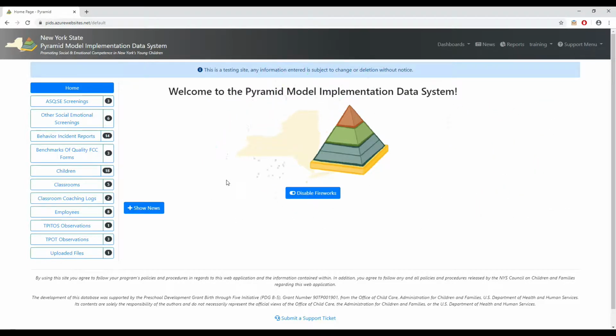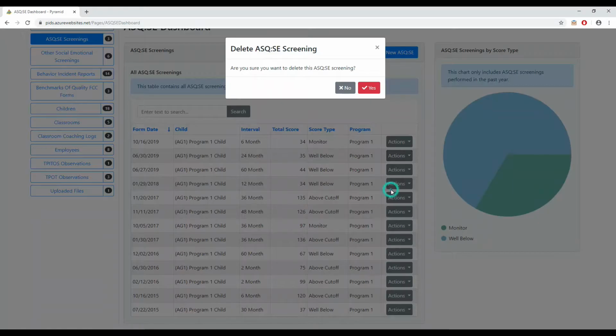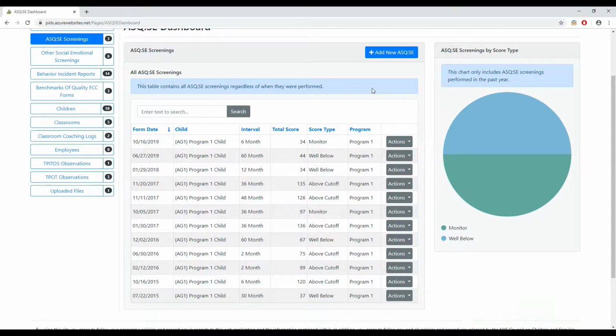If you do need to delete something, the way to do that is to go to the dashboard and then choose the delete option under the actions dropdown. I'll give an example by using the ASQSE. So I go to the ASQSE screenings dashboard, and then I choose whichever ASQSE I want to delete, choose actions, and then delete. Give the confirmation. Okay, so now the ASQSE is deleted. And that's the same way you would delete a behavior incident report, a benchmark of quality form, a child record, a classroom record, anything like that.